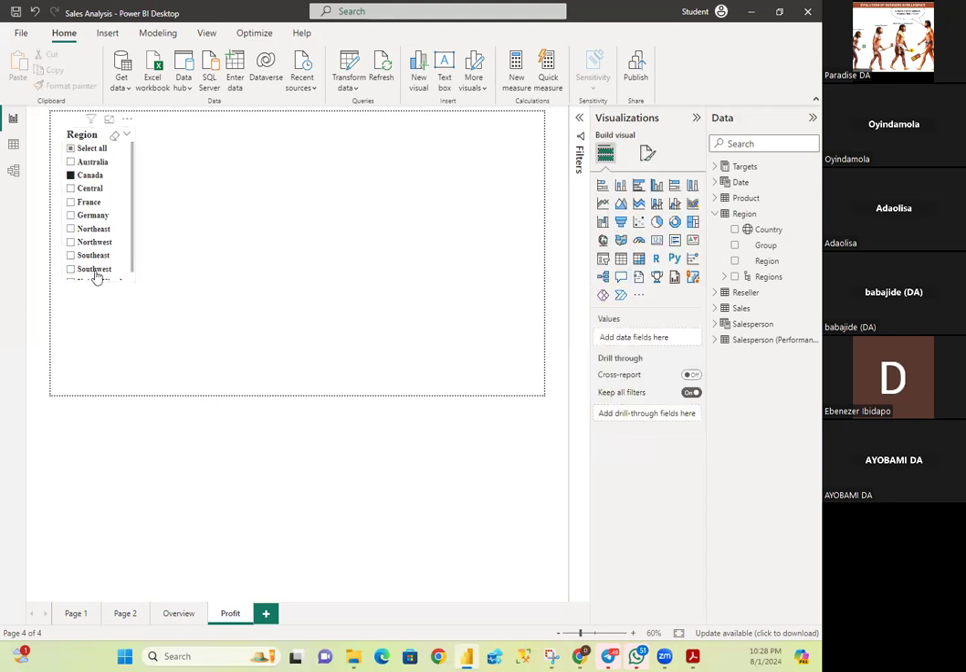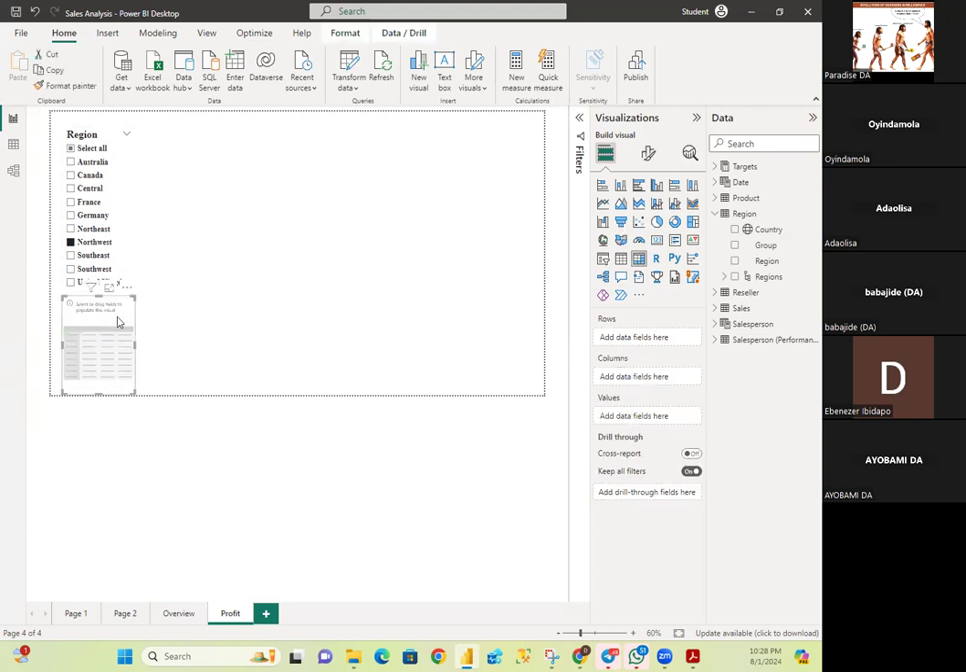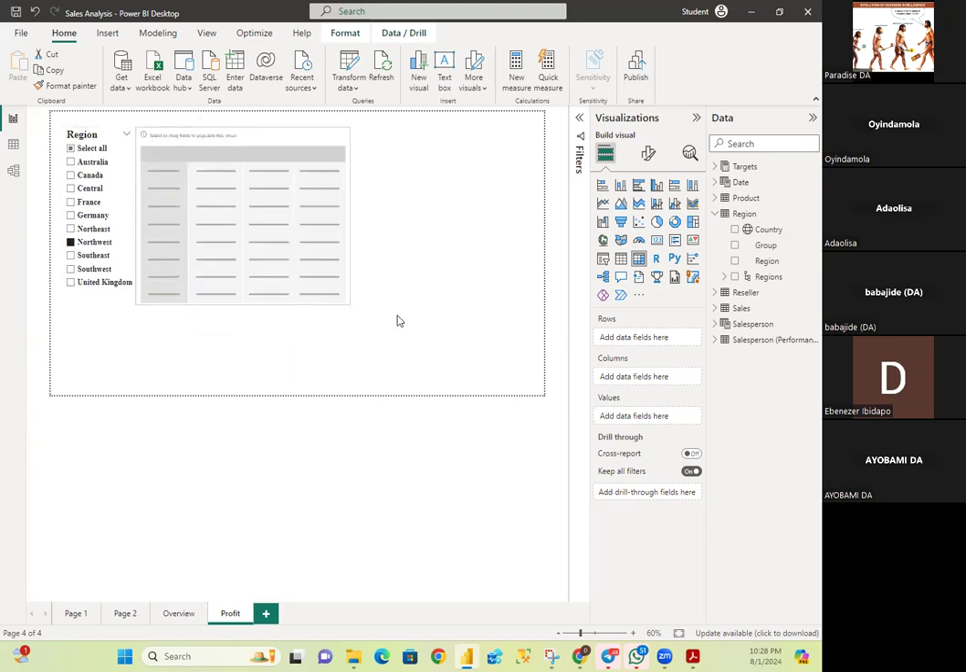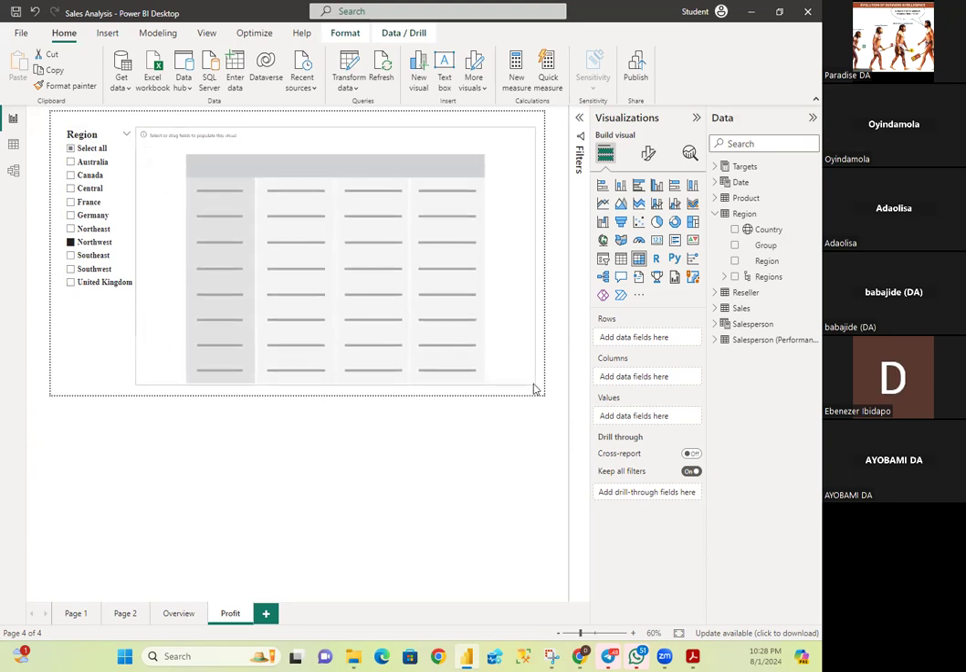So click outside now. Click outside, add your matrix, click here. So drag it to the side. It's arranging it for you based on what you have there before. So expand this to cover the whole of the remaining part of the screen like this. Expand it like that. This is how to design your report, please.